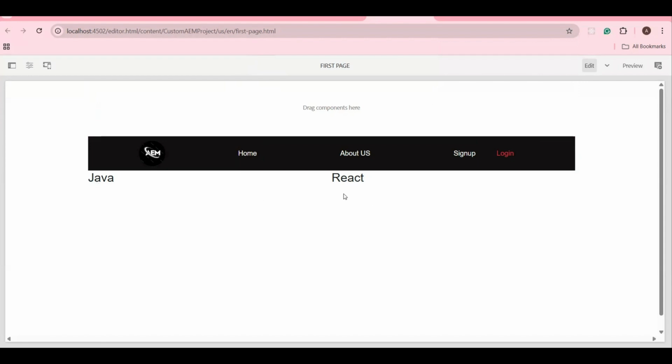So I hope you understood all these three concepts related to editable templates, which is very important for the interview as well, everyone. They will generally ask what is the difference between initial and structure, and they will ask about the layout and other things.